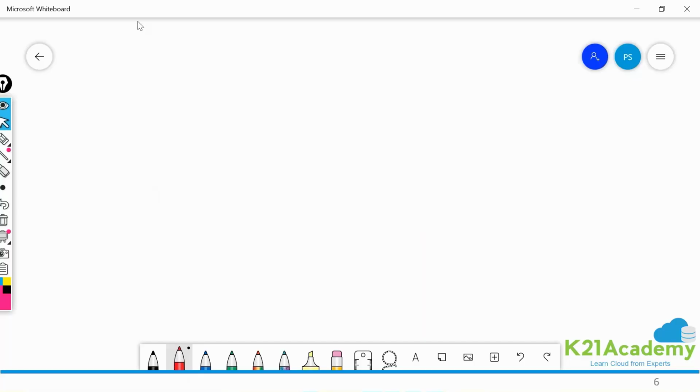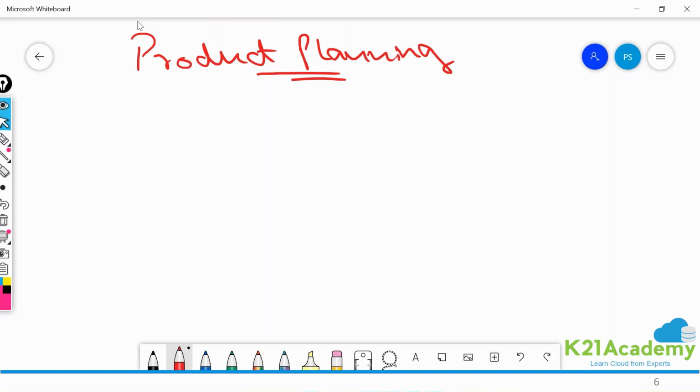So let's start with something called product planning. What exactly is product planning and why is it so important? Generally, when we talk about product planning, always think about some important points. First of all, you need to mind the gap between strategy and sprints.